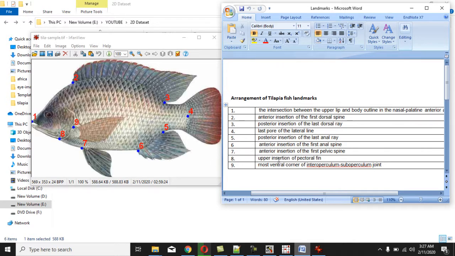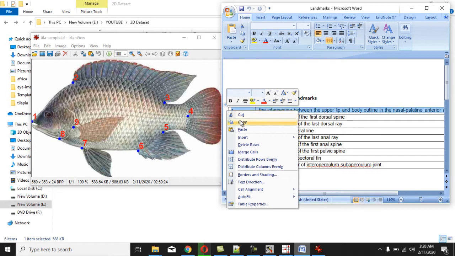Okay, the 8th is the upper insertion of the pectoral fin here. And 9 is the most ventral corner of the interoperculum to suboperculum point joint, this place. So rather, this one is 8, this one is 9. Now I'm going to digitize following this particular landmark pattern. This is the description of those landmarks.